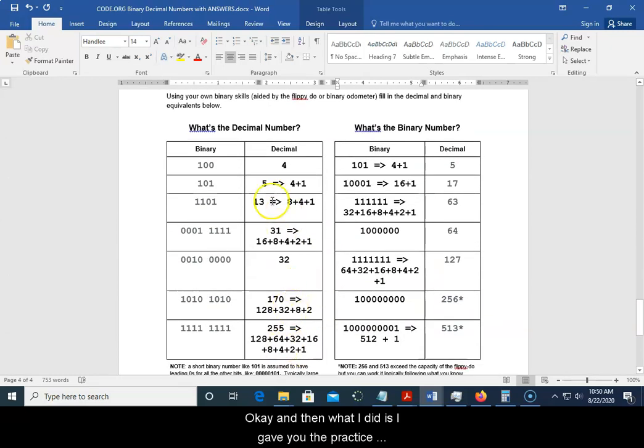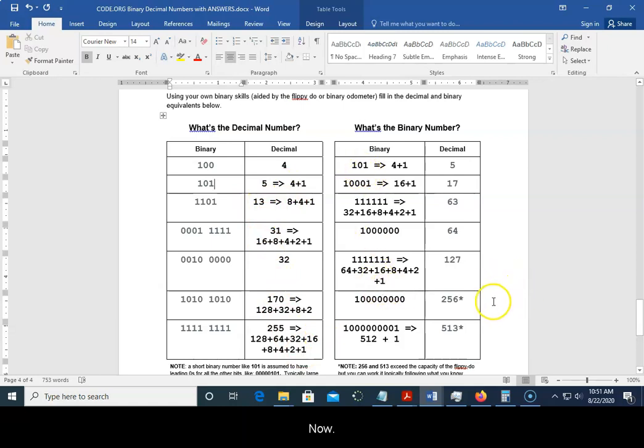Okay, and then what I did is I gave you the practice problems here, where I'm showing you the numbers. So 100, that's equal to a 4 because the 4 gets activated and these are zeros. 5 is a 4 gets activated and a 1, so 4 plus 1 is 5. And then you can kind of look through the math on all these. Okay. Now, what gets a little confusing here, I didn't make a foldable for 256, okay? But all I did was just added on another bit, and then the same for 512. I added another 1 on, which would activate the 512, and so on and so forth.